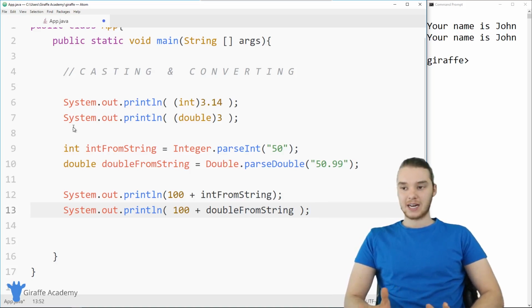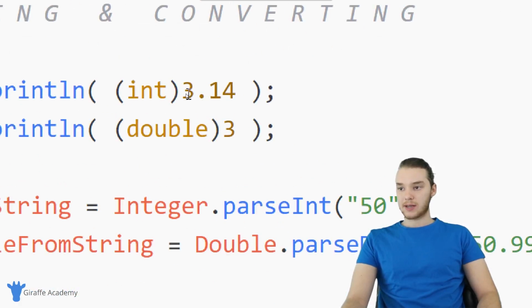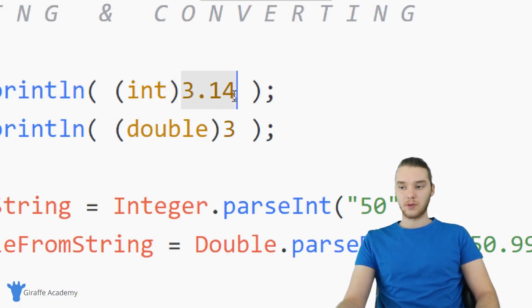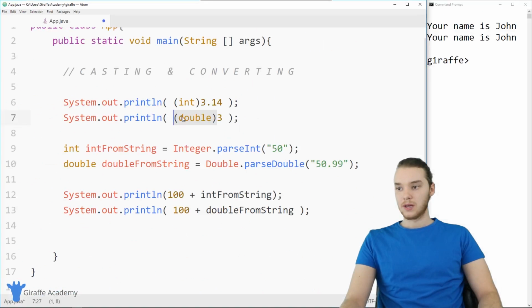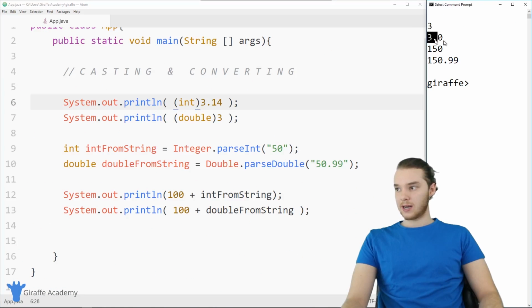Again, because Java is statically typed, we need to be very specific about what types of data we're working with. So you can do casting. I could take this double, a floating point number, and cast it to an int. I'm just putting int inside of parentheses, and then afterwards I'm putting the decimal number that I want to cast. I can do the same thing with a double. I have an integer here, I can cast it to a double. And you'll see over here, we're getting 3 and then 3.0 from 3.14 and 3. So those are getting cast.